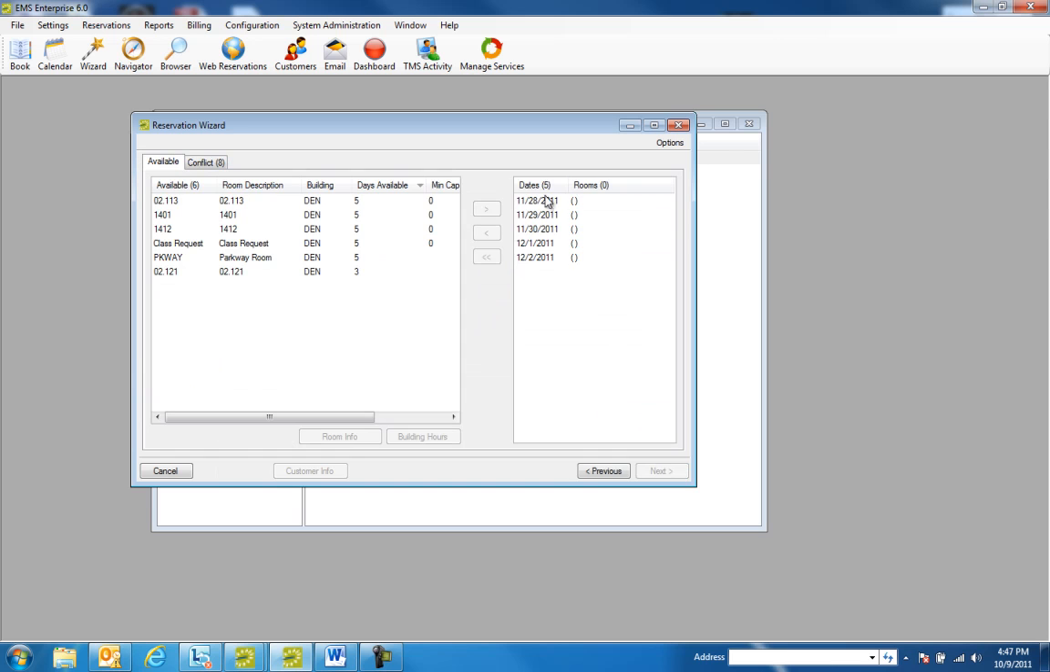In this example, I have chosen 5 dates. Most of the rooms are available 5 days. But if the customer wants room 02.121 most of the time, I can select that room. It fills in the dates that that room is available and recalculates the remainder of the rooms. I'll now select 1412 to fill in the other 2 dates.